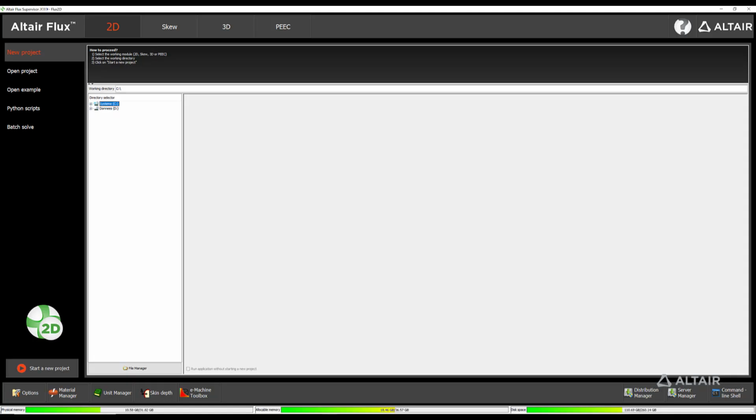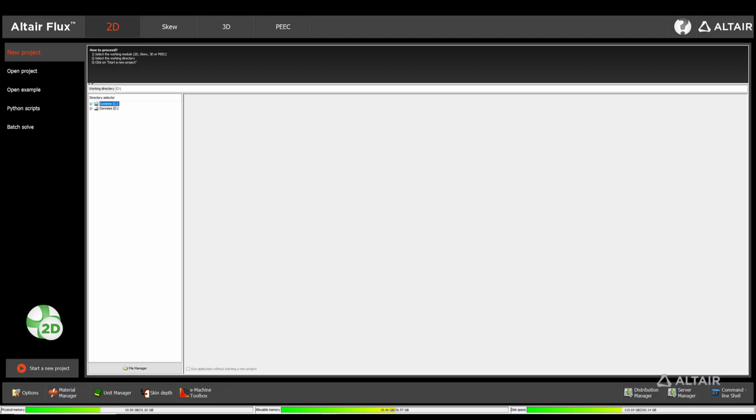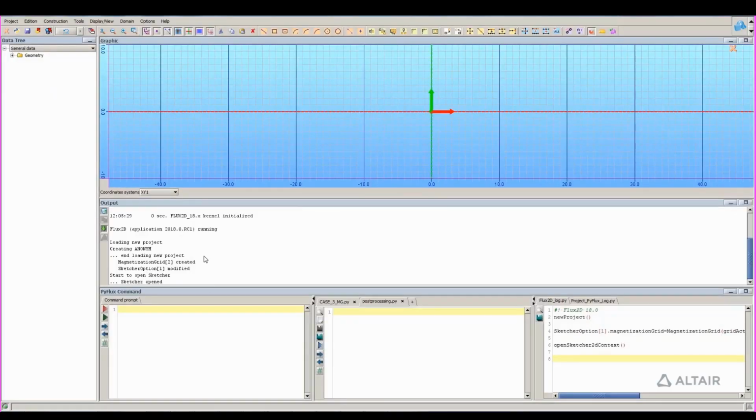Here we are in the Flux supervisor. To see the useful commands in the main supervisor, view the Getting Started video. For this example, we open a new project in 2D. We enter the Flux 2D environment, and more precisely, in the Sketcher context, which is dedicated to geometry building. In 3D, you will find an equivalent context called Modeler Context.